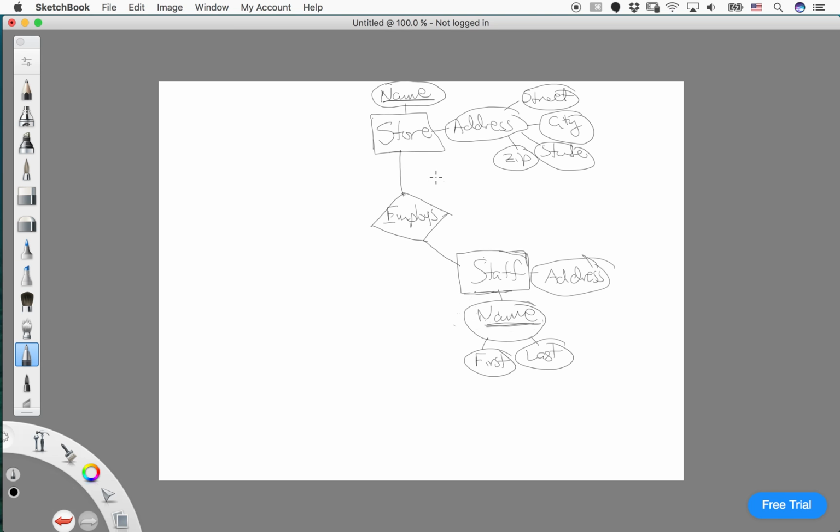All right. So we said that a store, and there are two kinds of structural constraints on relationships. The first one is a participation constraint. So we said that a store must employ at least one staff member. So to express that fact, we'll put a double line between store and the employs relationship. And that means that every store must participate in the employs relationship. All right. Now, the specification also said that a staff member must be employed at a store. So we'll put a double line there.